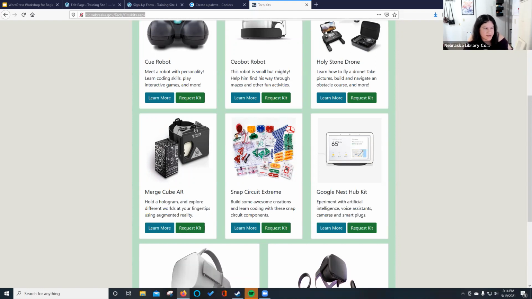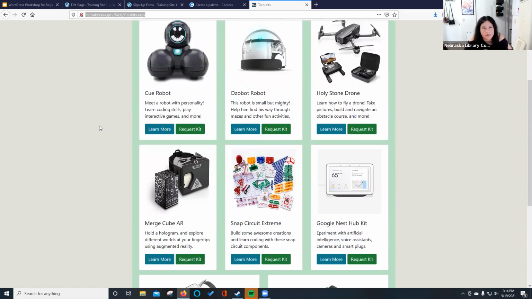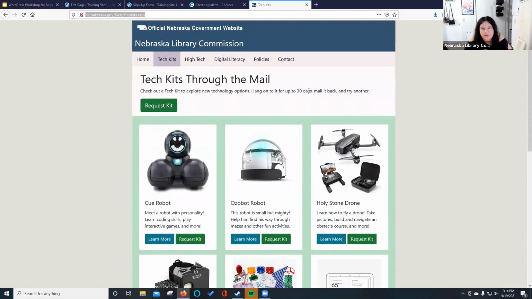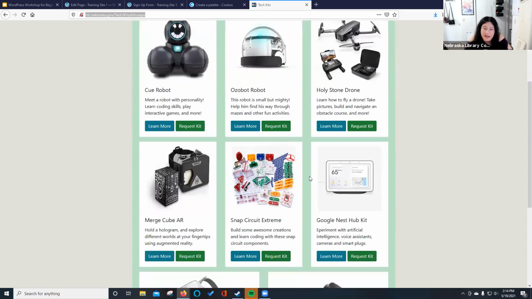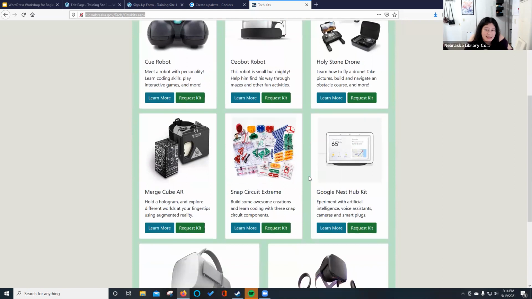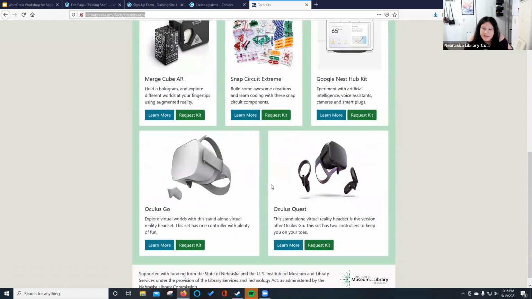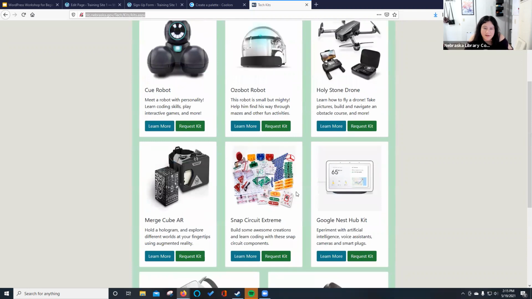So these are tech kits through the mail. You can keep them for up to 30 days, and then you just mail it back and you can try out a different one. I am working on adding more kits to this collection, budget willing. So VR headsets, I recommend the Quest. The Go, they're no longer supporting, but I'm trying to replace all my Gos with Quests. And snap circuits are just a must. You can build your own radio, just a mess of stuff.